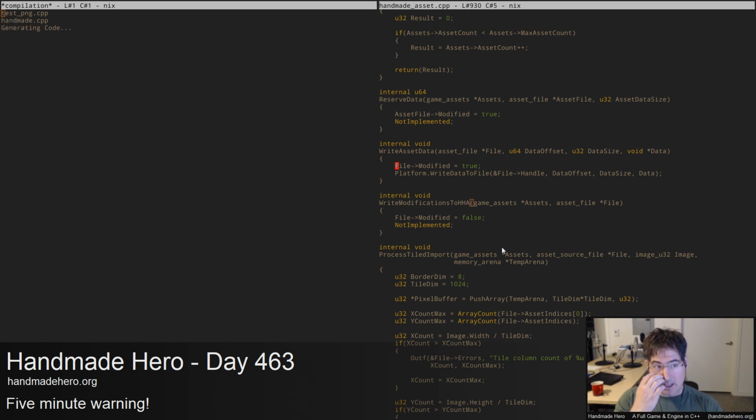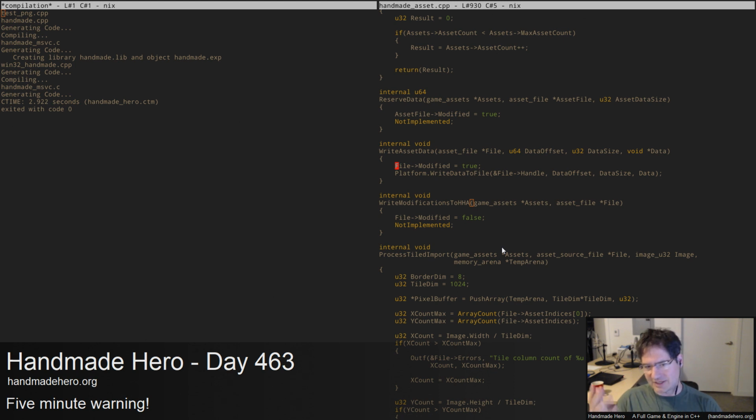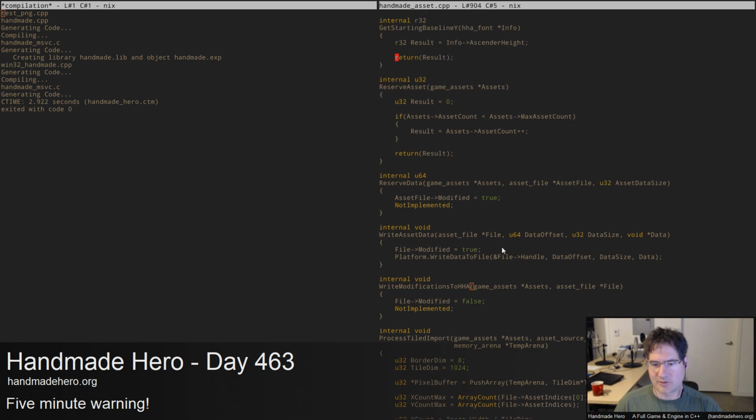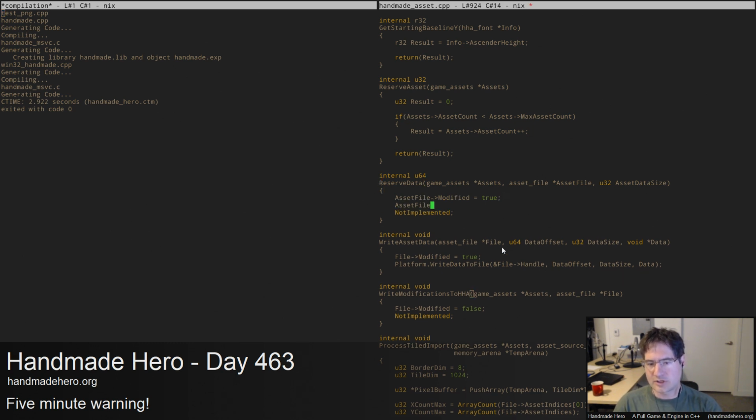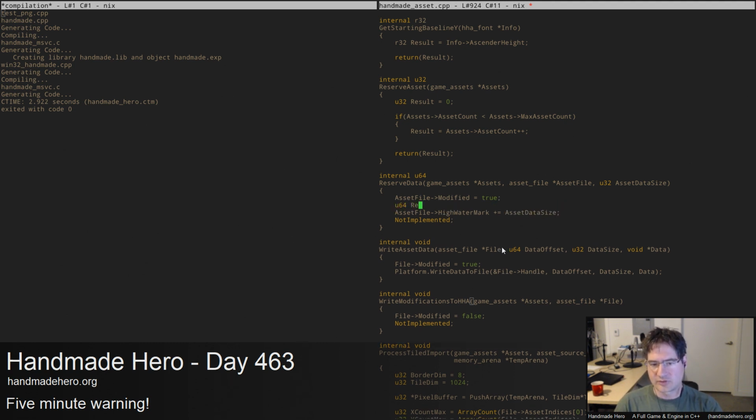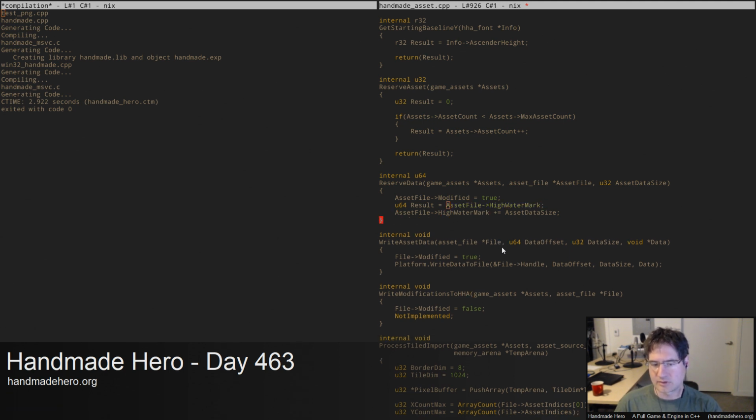Okay. So now when we do reserve data, we can actually do this much more. We can actually implement all of this stuff pretty straightforward now, right down to the write modification to HHA. This will take a little more work because we have to actually rewrite those arrays. But for the most part, it's, like I said, pretty straightforward. So this function now becomes trivial. All we're going to do is say, look, whatever the high watermark is, that's where we're going to write to.